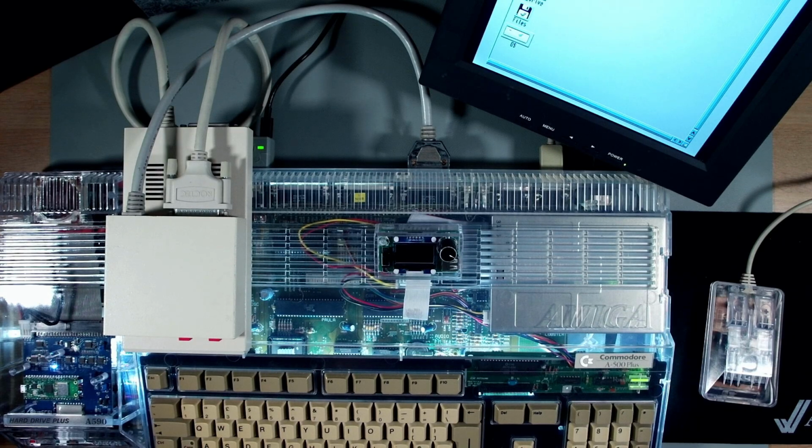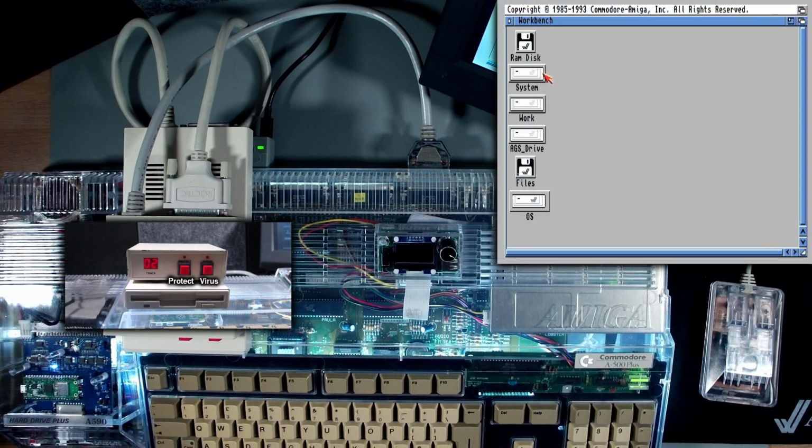Onwards to testing. So, I've connected it up along with an external floppy drive, and I've booted into Workbench from the A590 hard drive on the left. Now, to make it easier to see what I'm doing, I'm going to overlay these as well. Much better. Right, onto some tests.